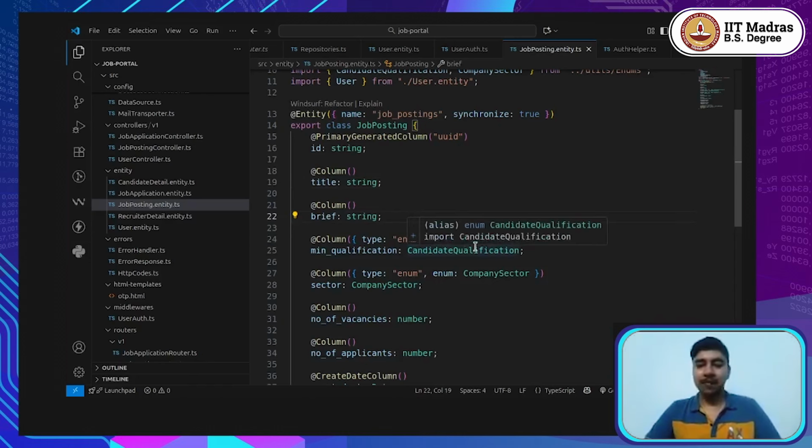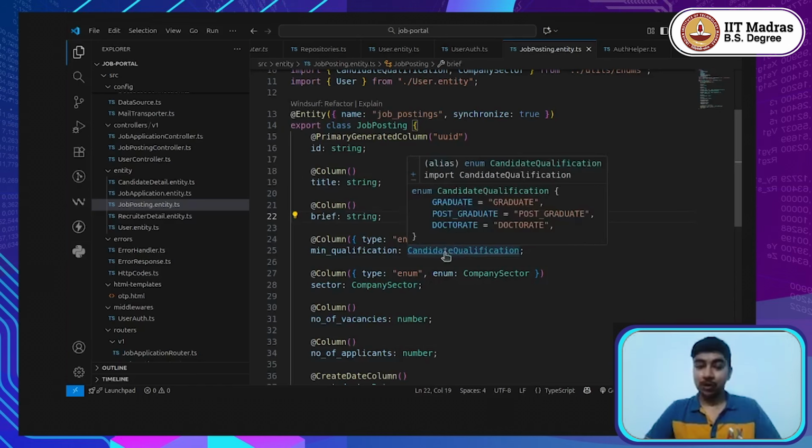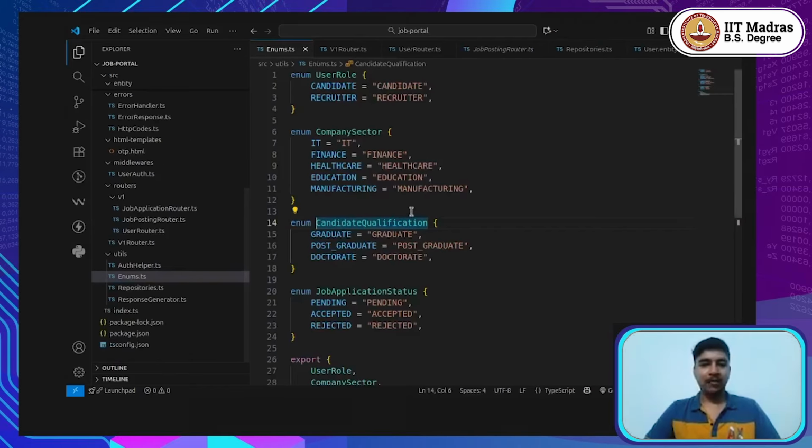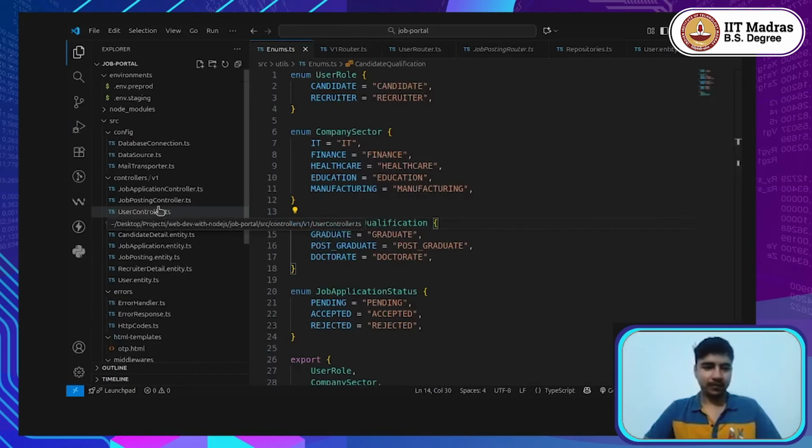Then we have the minimum qualification attached to every job posting, which is also an enum here. If you look at this enum, it has three categories: graduate, postgraduate, and doctorate. We don't have any other categories here as of now, but if needed, we can definitely add as many key value pairs or entries in this enum, based on our requirements.